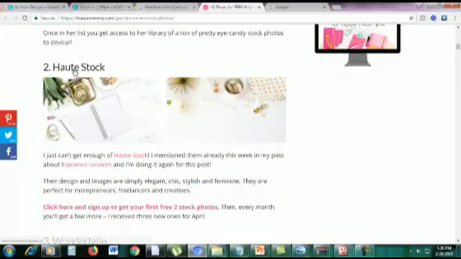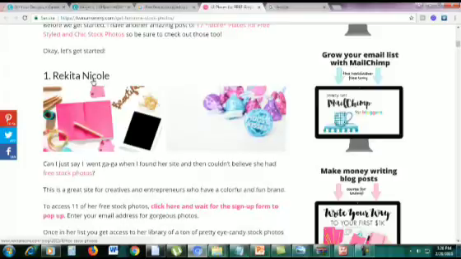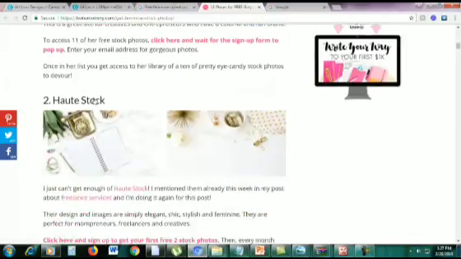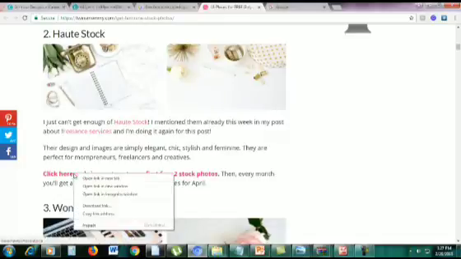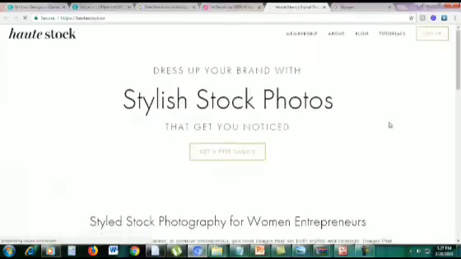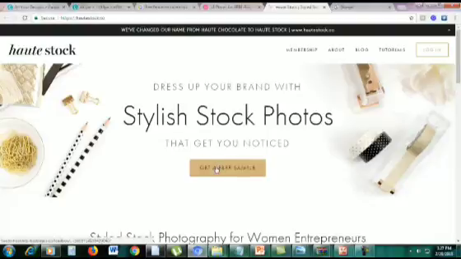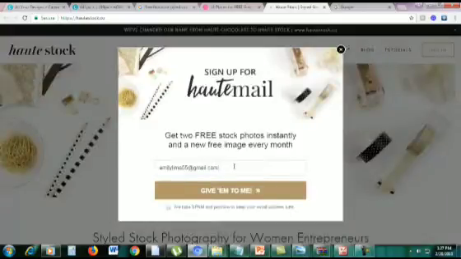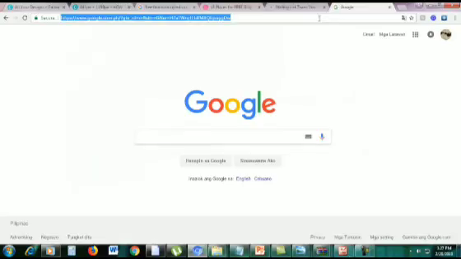Here we have Hotte stock. Here we have Rikita Nicole, but this one is not working anymore, so let's just skip to Hotte stock. Let's click here the link. Let's go to the Hotte stock website to get our free photos, and then click here get a free sample. There will be a pop-up, and then put your email, and then click give it to me. Now let's go to our email.